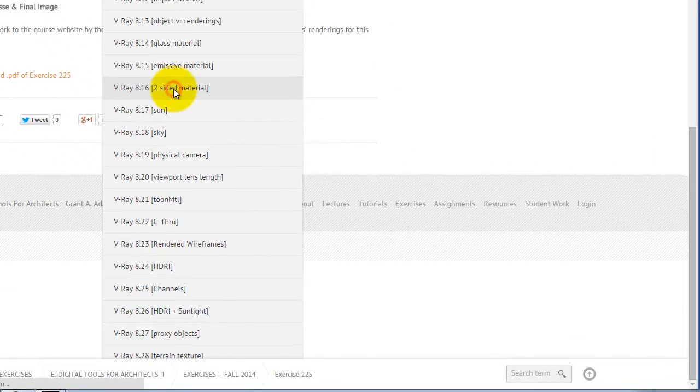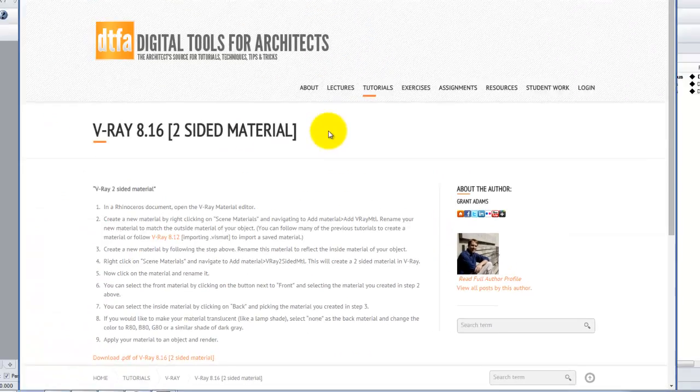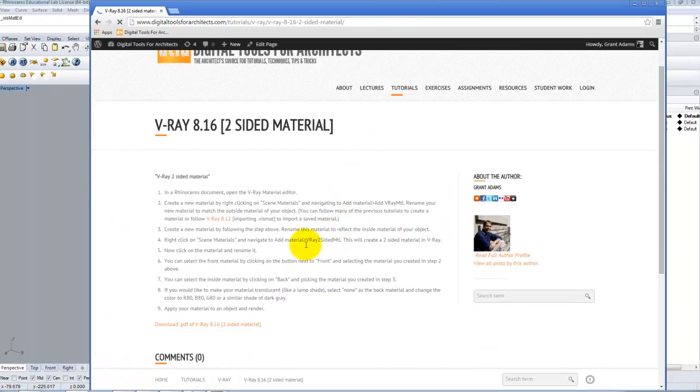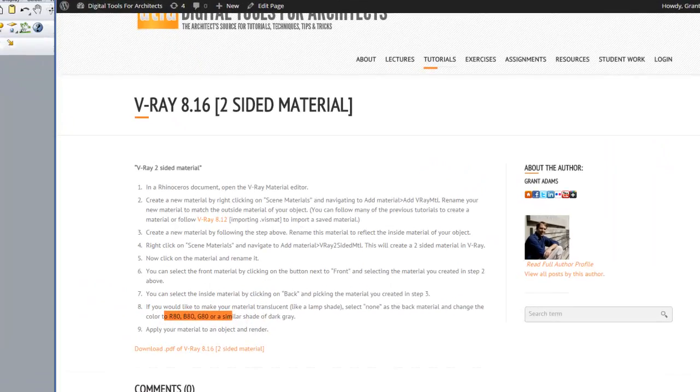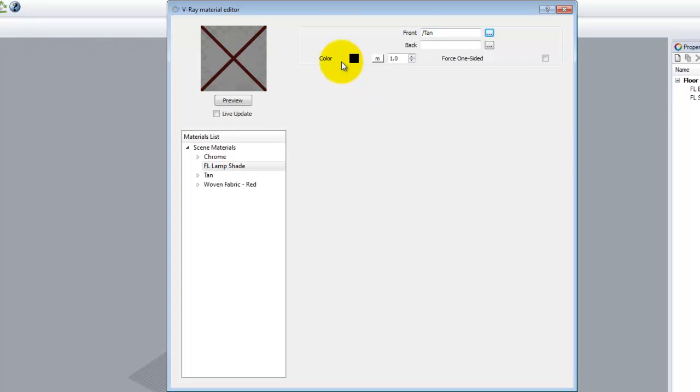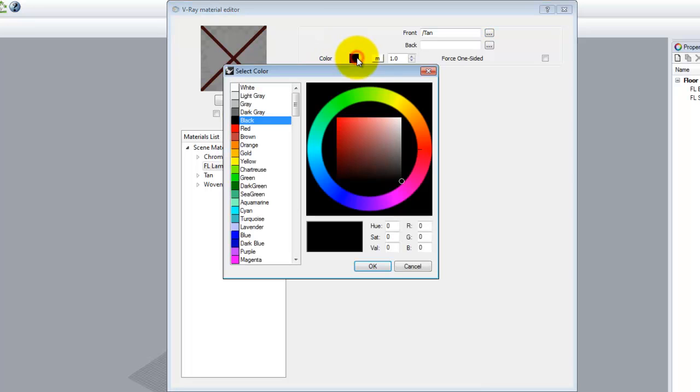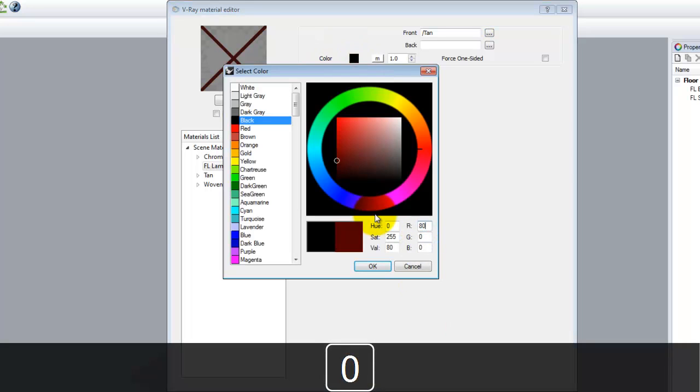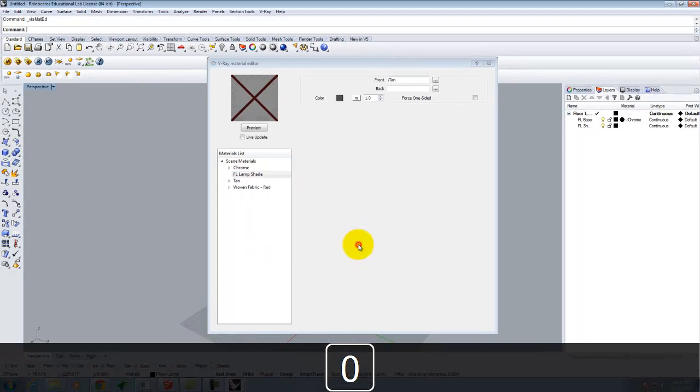Two-sided material. So it's 8.16. I'm going to control the translucency with the color value. In here I suggest 80-80-80. We'll give that a shot, see how it works. See where it says color? Instead of being black, I'm going to type in 80-80-80, which is kind of a dark gray, and I'll say okay.